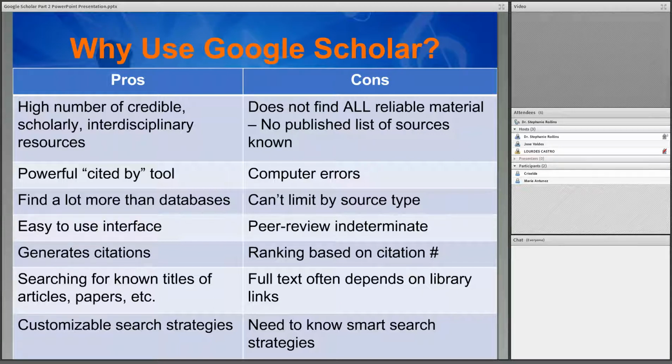One of the things that you might struggle with, you as a librarian or your students or your faculty, is that the peer review is indeterminate. We can't necessarily tell. Google Scholar says it's scholarly, but you still have to run it through your evaluation process and determine that. It's not necessarily that you can trust this article to be scholarly. It's something that you definitely need to look at. It will, like we said, generate citations.